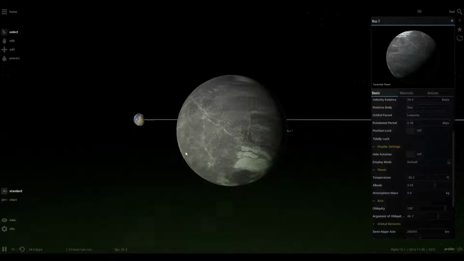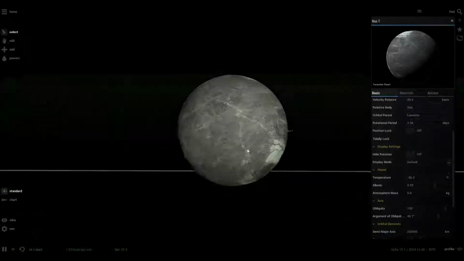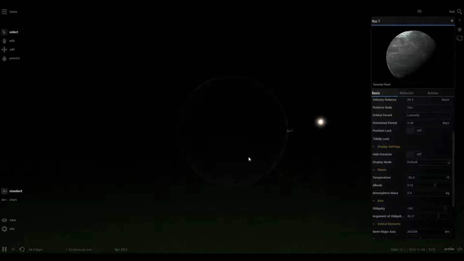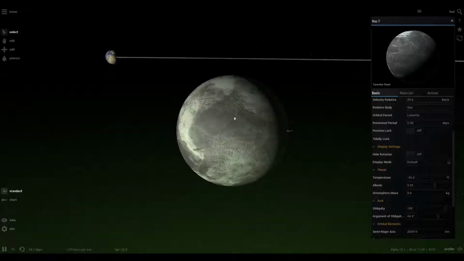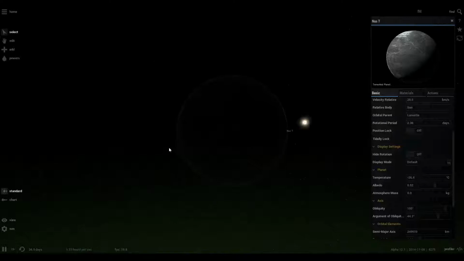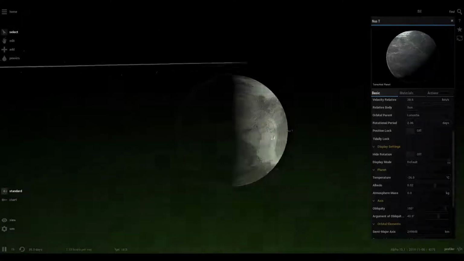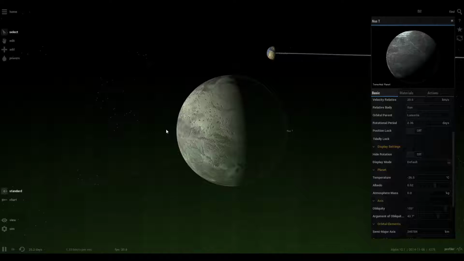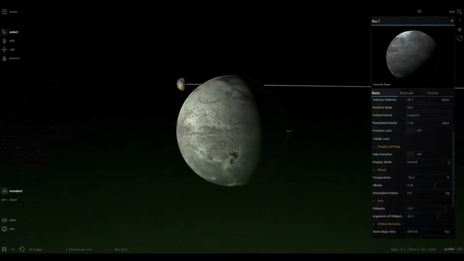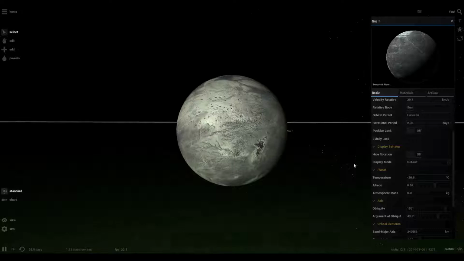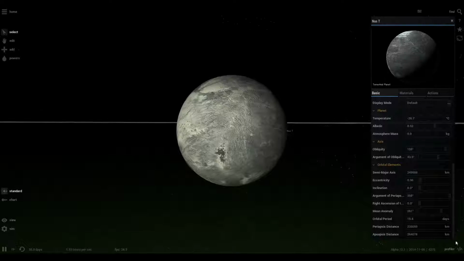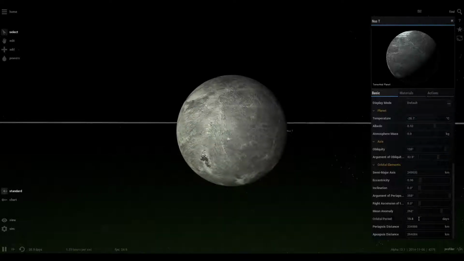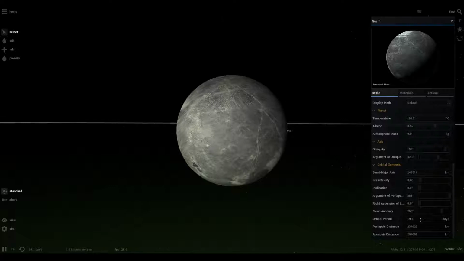But what I would like to do with my stuff is, if I make a really close-in planet, then I get the rotational period to be a little bit long, because that's what happens in our solar system, but that's optional for you. And you need to look at the orbital period, which is all the way at the bottom. So the orbital period is 19.8 days.